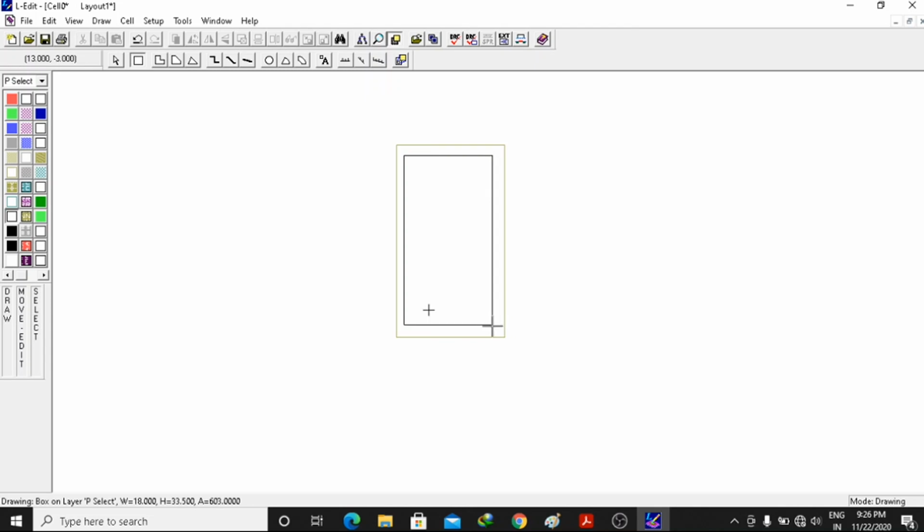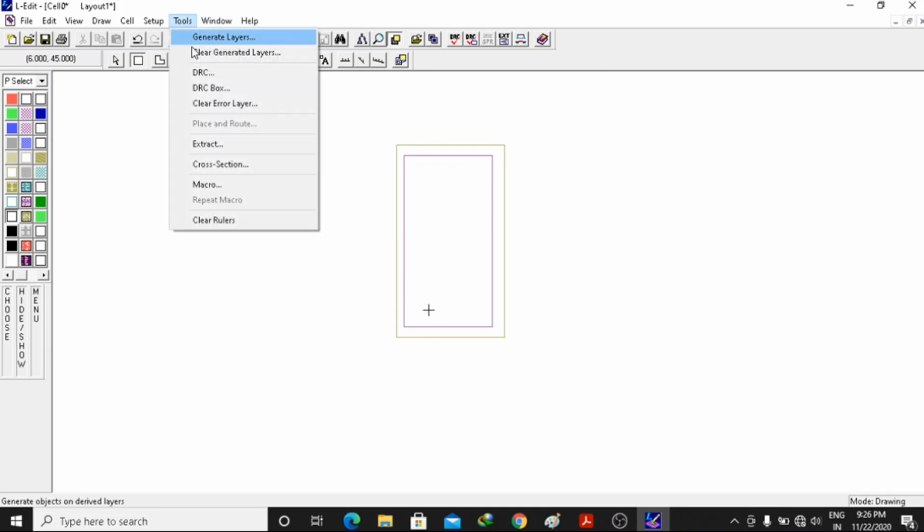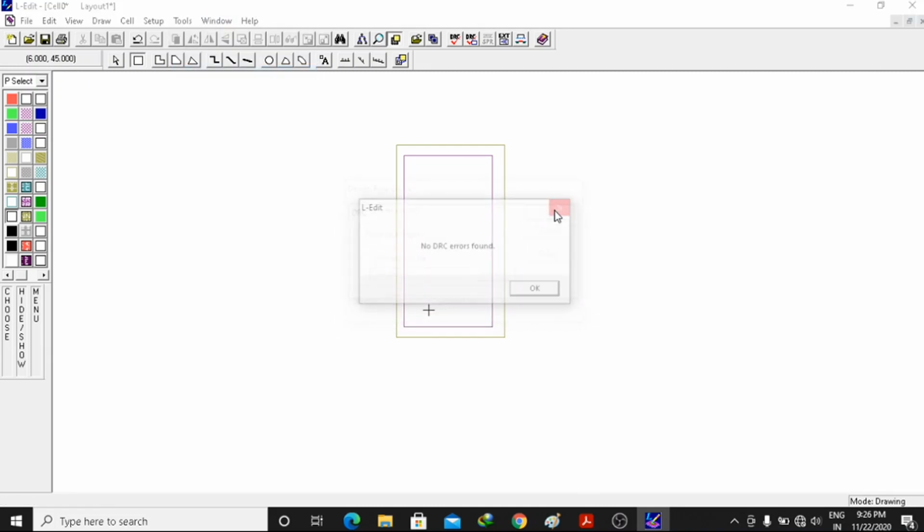So height is, I will drag it down slowly, and yeah, after doing this, now what most of the people do, after drawing the layout, they go on drawing it till the end, and then they check the DRC error in the end. So that creates so much confusion, right? So what I suggest you is that you just click on the tools DRC and then say okay.